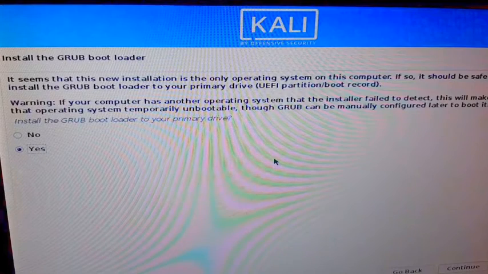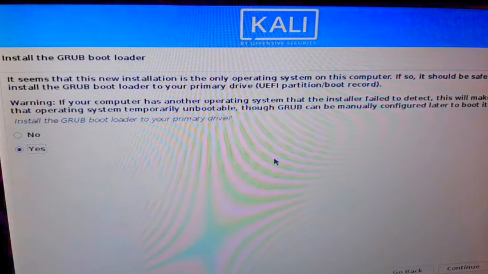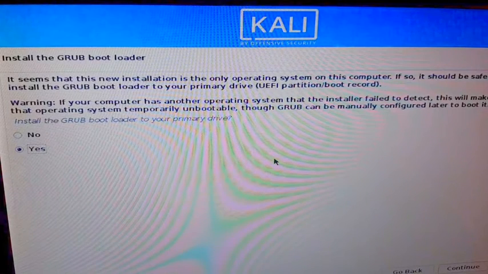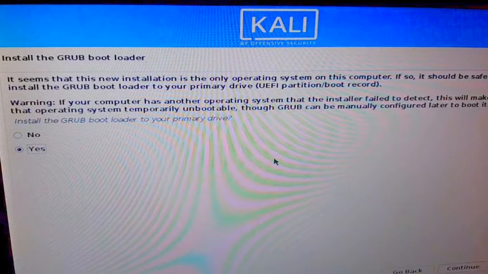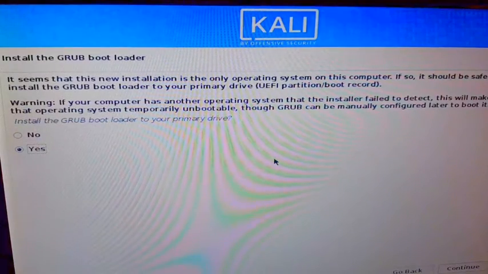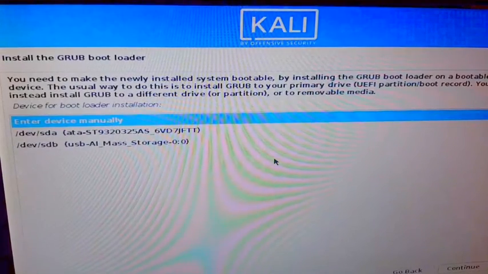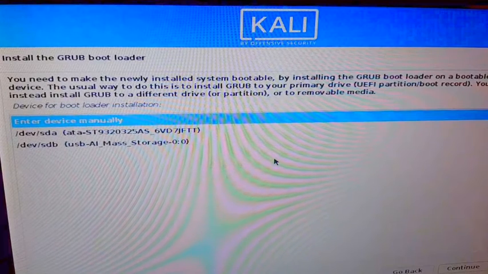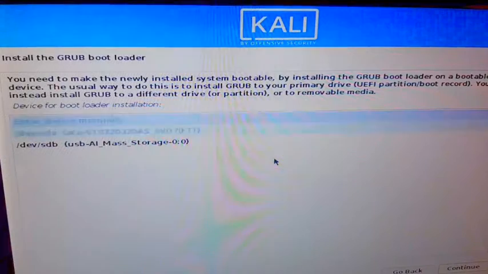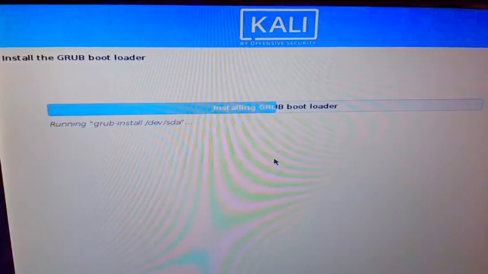Right about here we've got to install our Grub bootloader. That is where our operating system is going to boot from. I think install the Grub bootloader on your primary drive, so I'm going to go with yes. Enter device manually. This is my hard disk drive, and that's it.